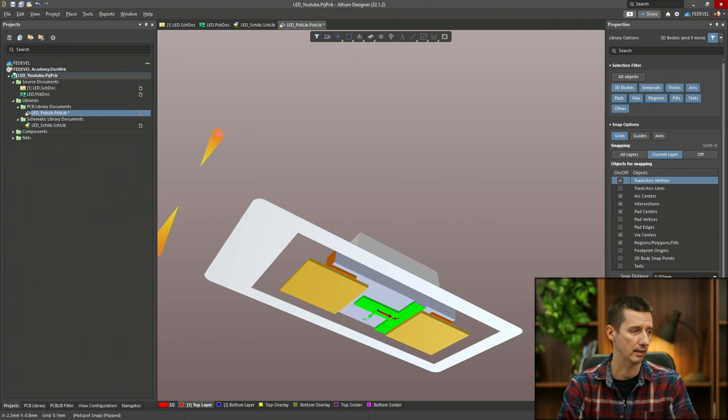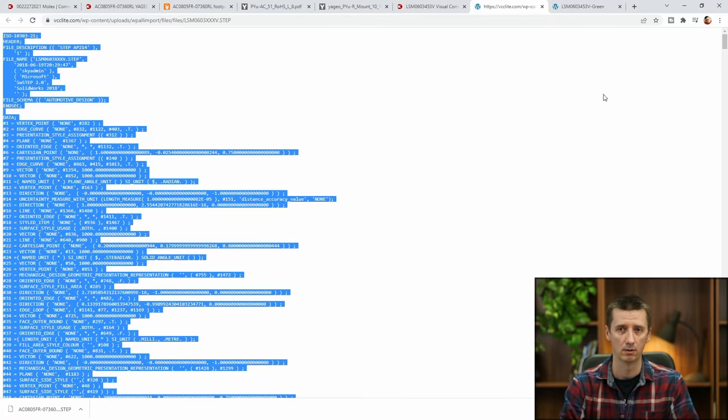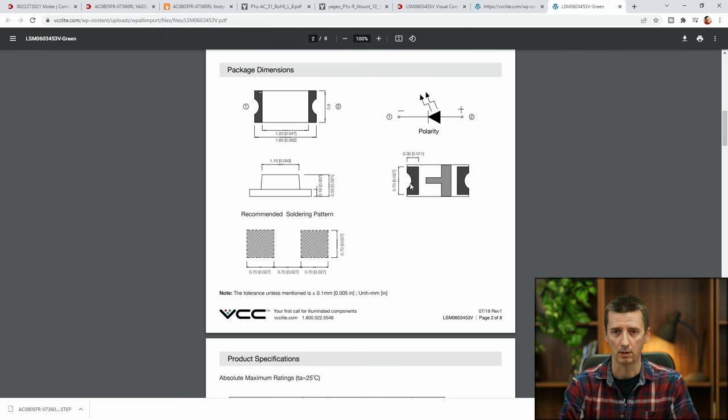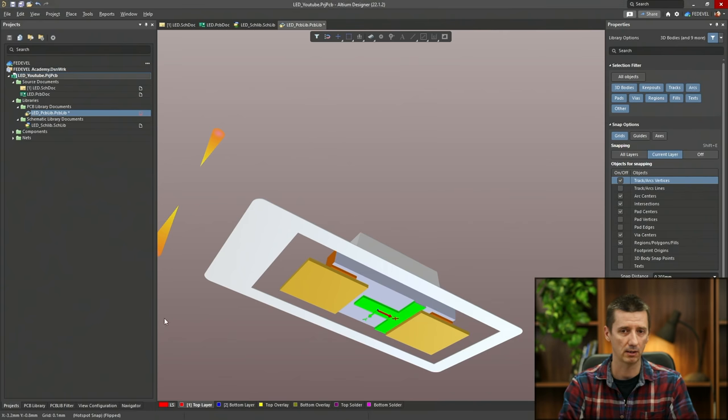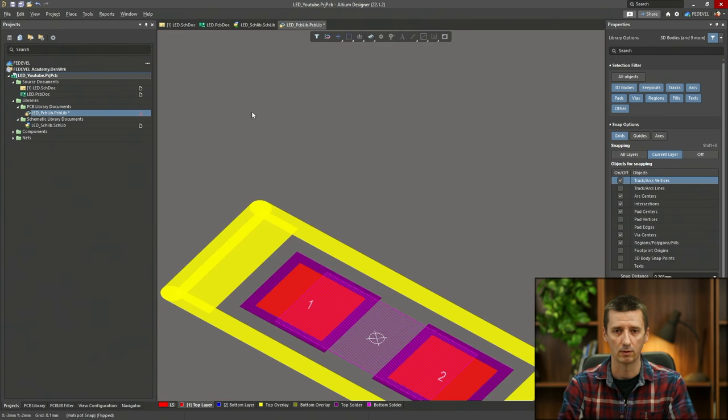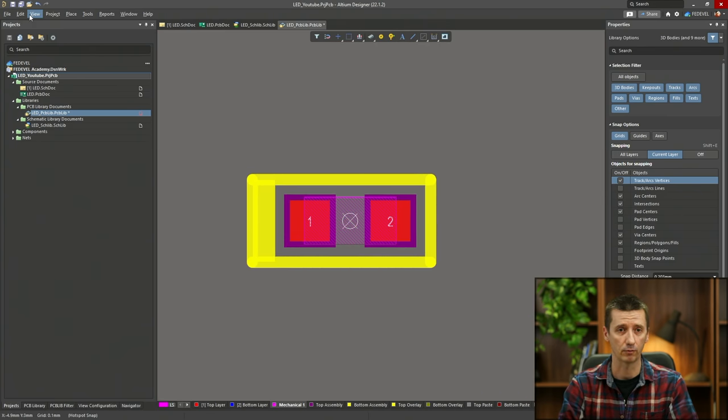When we go into the datasheet, this should be facing the same way as the cathode is. So in our footprint, this is the cathode. You can see this is the marked pin. So it is facing the cathode. Perfect. We can go back to the 2D view and we can finish our footprint.